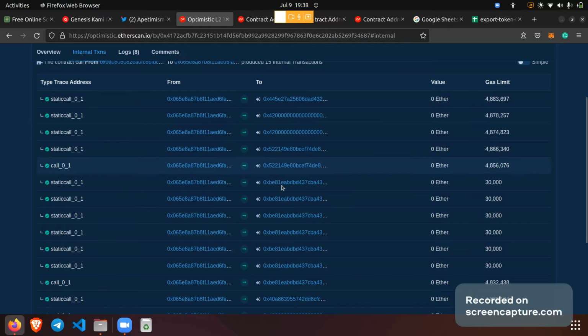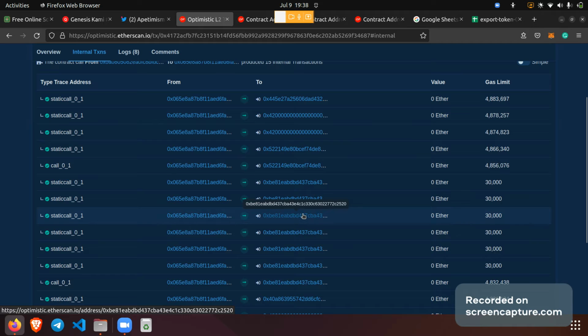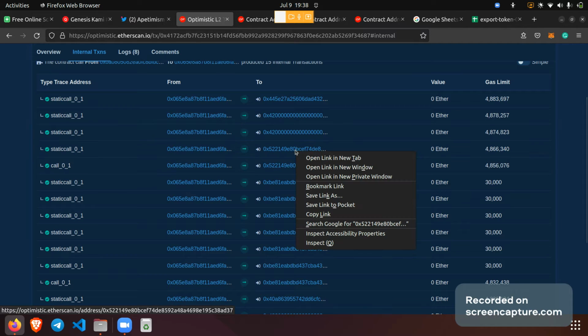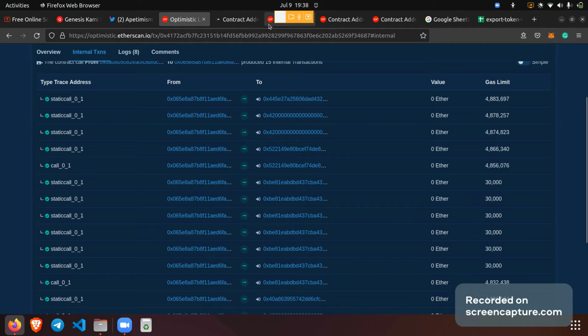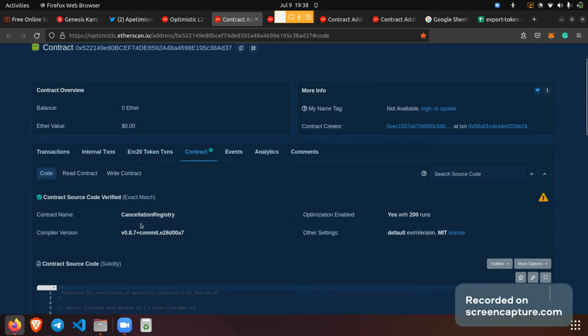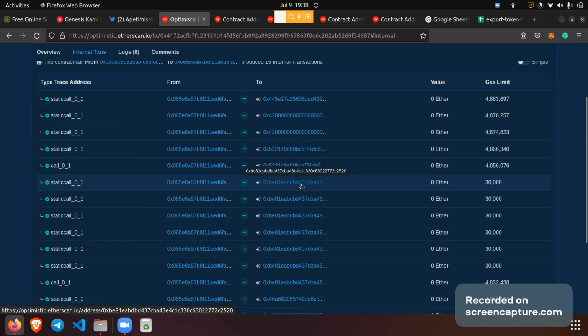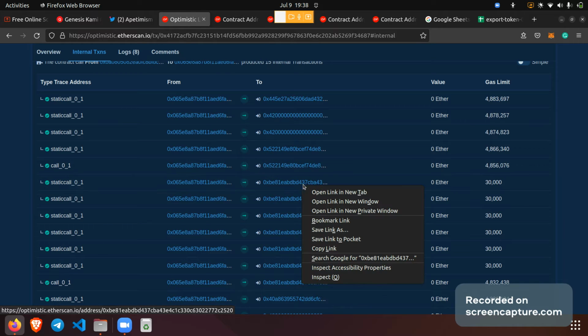So we want to check another one. This is where the money was stolen from, this smart contract. And then we check another one. We have another one here. This is the cancellation registry. We'll also need that one. We have another one here.